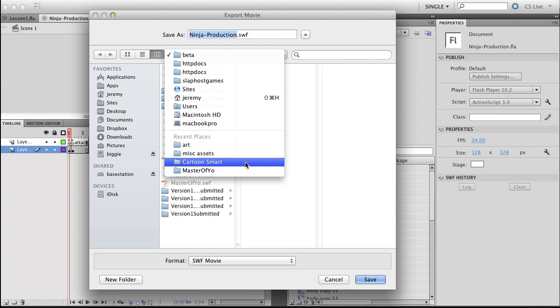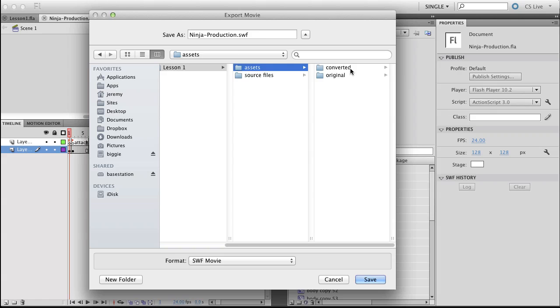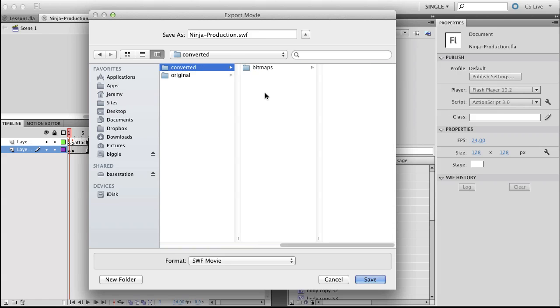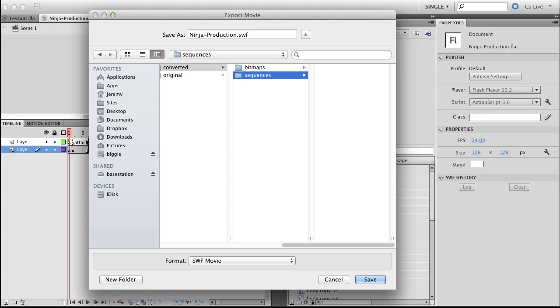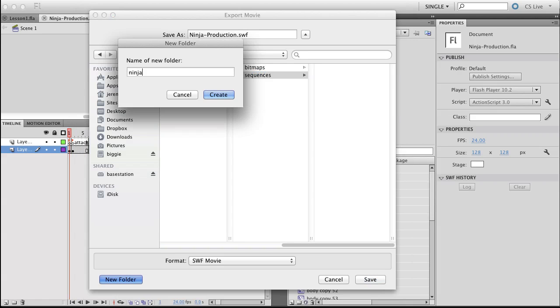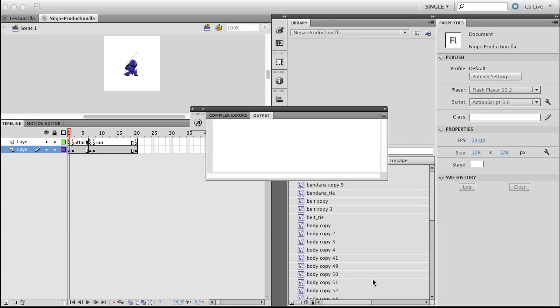All right, we are in Cartoon Smart, Lesson 1, Assets, Converted, Bitmaps. I'm going to create a folder called Sequences. And even in there, call it Ninja. And as far as the format, we want ping sequence. And we can just call it Ninja. We don't need to call it Ninja Production. Go ahead and hit save.